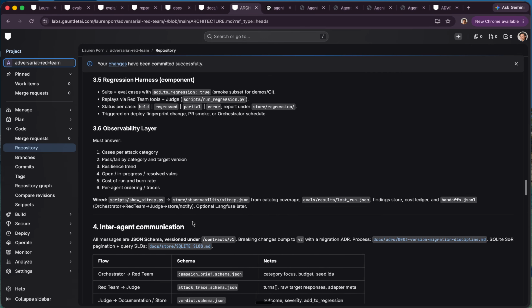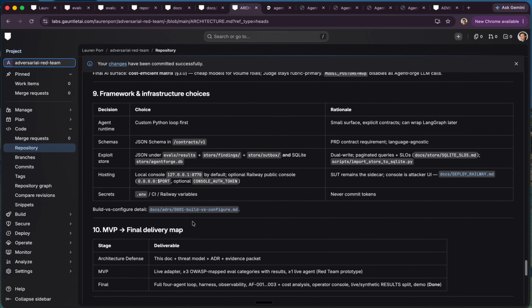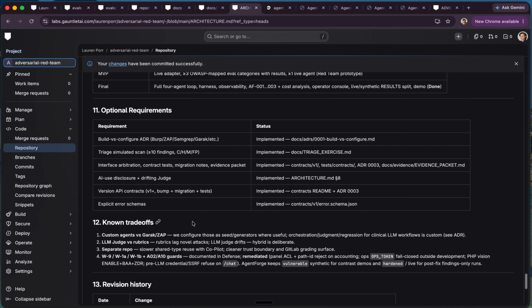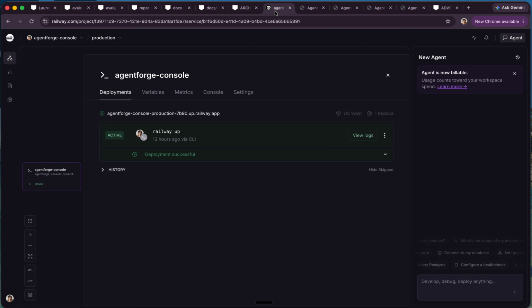One more thing I'd like to note as part of the architecture document that I won't go over in the interest of time, but here are the operational requirements, the optional requirements that I reviewed. Here referenced in case there's any interest.